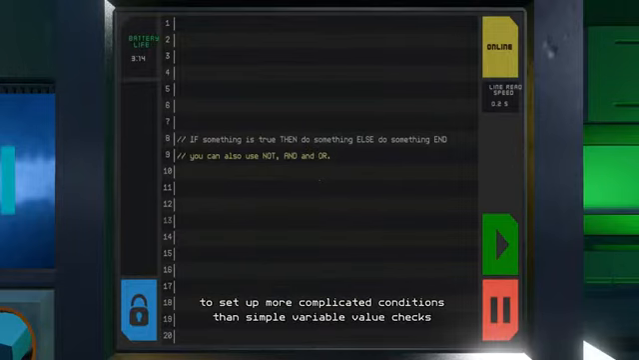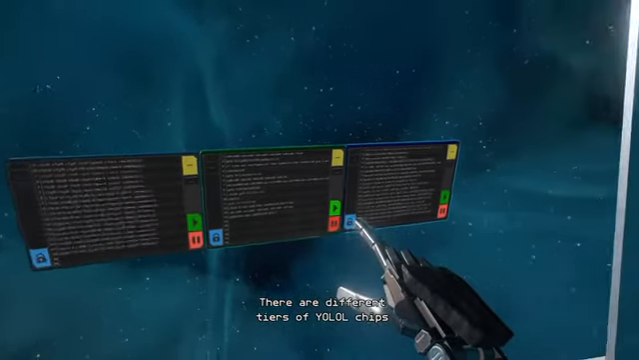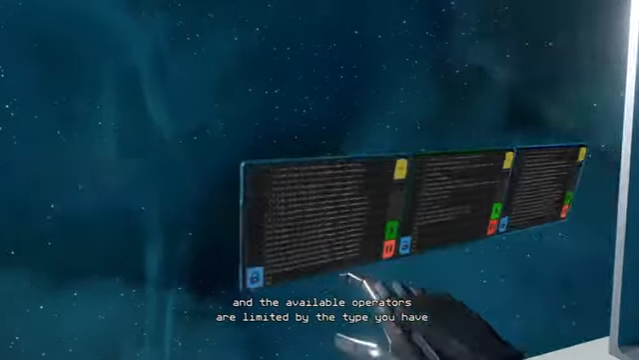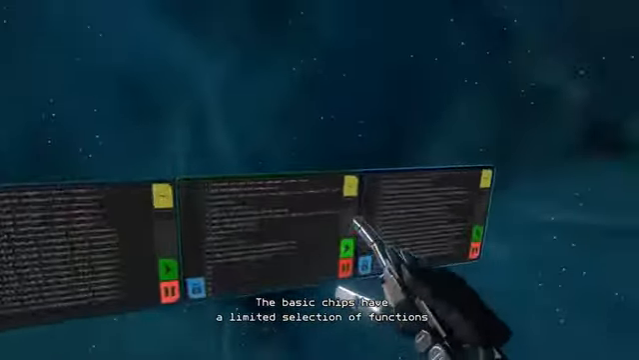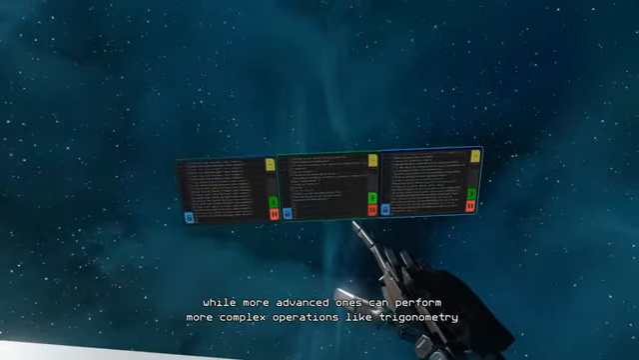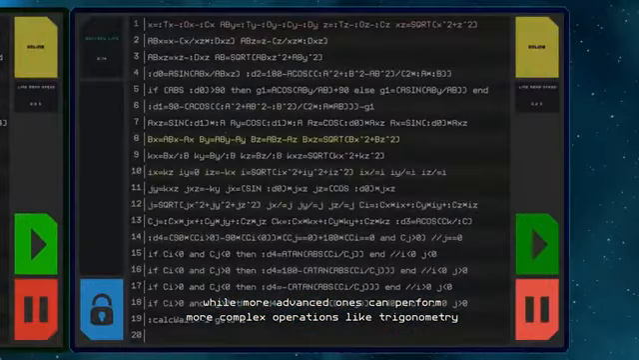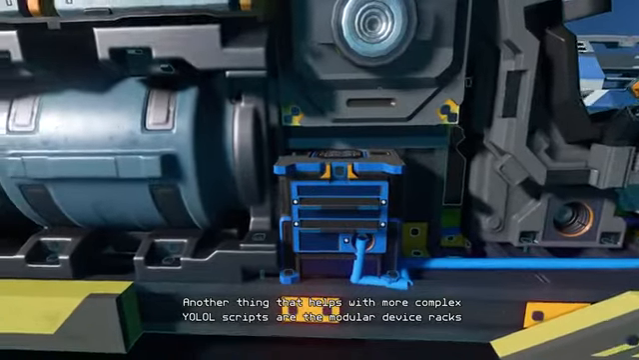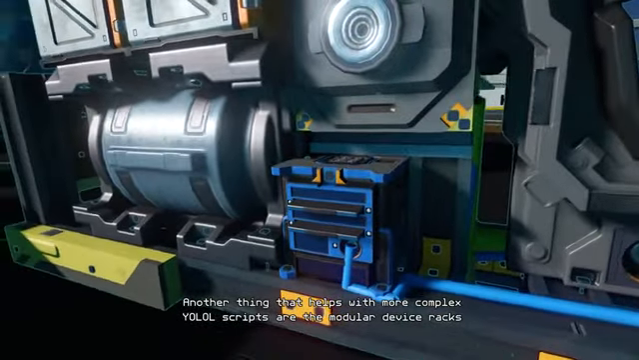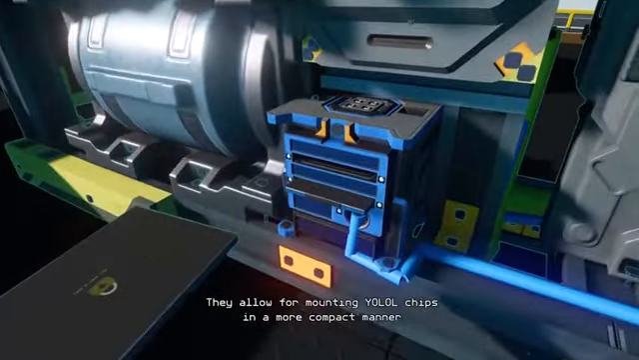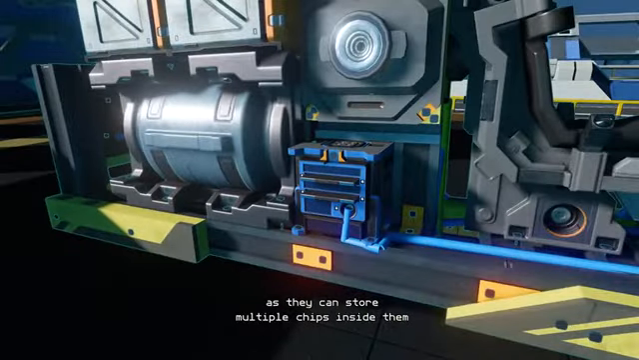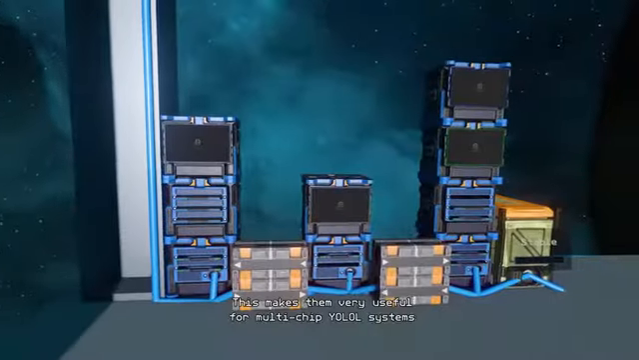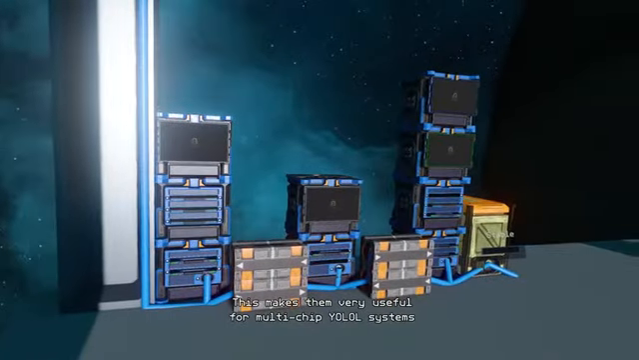There are different tiers of Yolol chips, and the available operators are limited by the type you have. The basic chips have a limited selection of functions, while more advanced ones can perform more complex operations, like trigonometry. Another thing that helps with more complex Yolol scripts are the modular device racks. They allow for mounting Yolol chips in a more compact manner, as they can store multiple chips inside them. This makes them very useful for multi-chip Yolol systems.